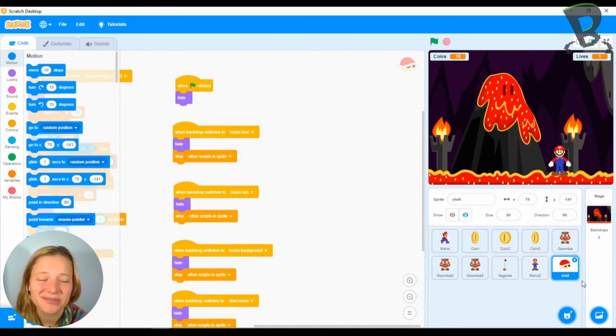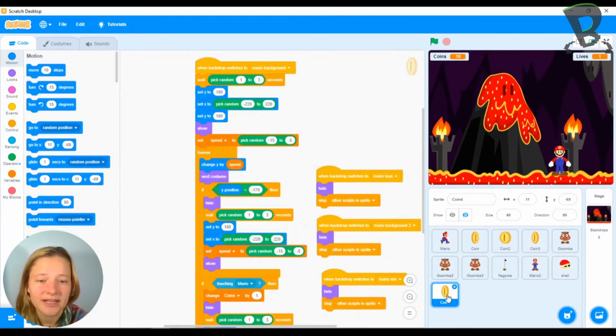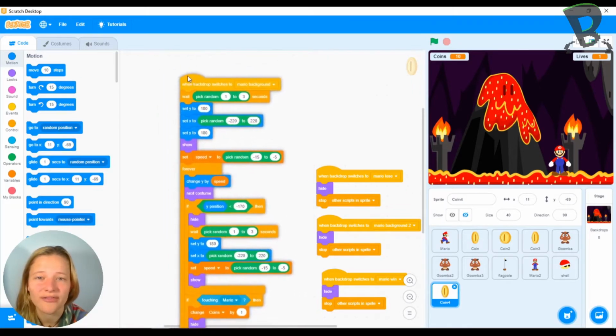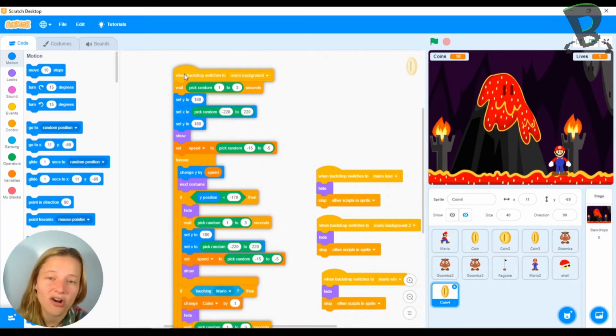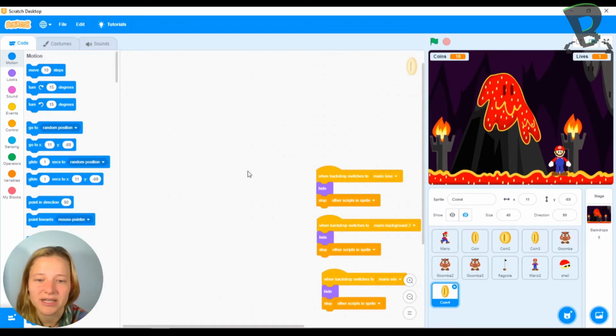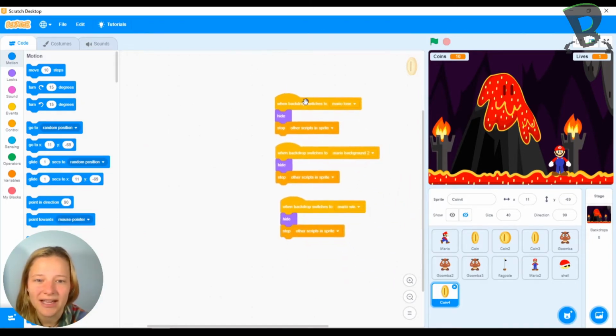Alright, so last episode we left off with our red shell and we made it actually hurt Mario. So now we're going to add in all of our floating coins. So first thing, just add in one floating coin, or we can duplicate one of our coins, which is what I'm going to do. And then I'm going to delete the code I don't need. So basically all of this code for it falling, dropping, respawning, all that stuff, I'm going to get rid of. So I'm just going to move that off to the side. And now I have my code left for when to hide.